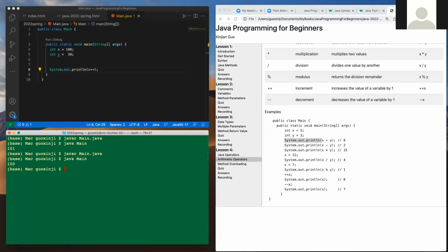Still 100. Still 100, right? What happened is this is called a post-increment. That means this increase by 1 takes effect after this line. That means in this line, if you want to print x plus plus, actually you are printing the value of x, not x plus plus. That's why you still get 100. It looks like the plus plus doesn't impact this line.